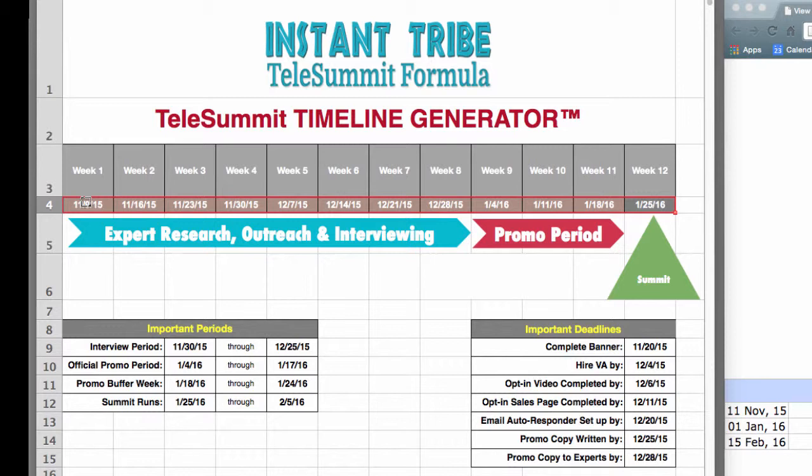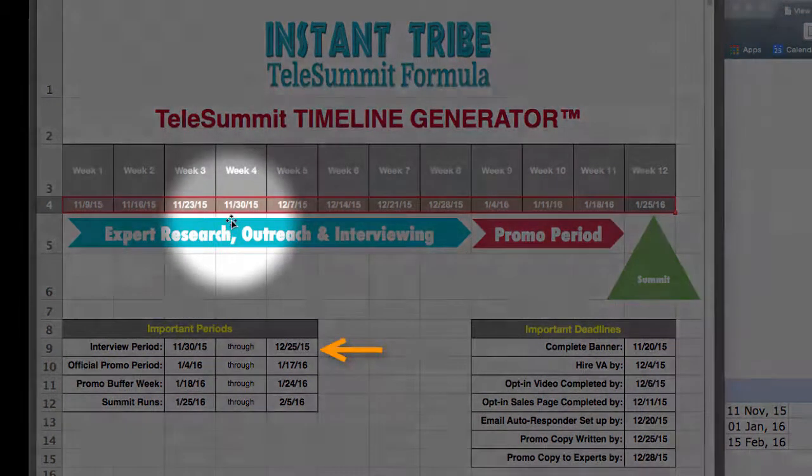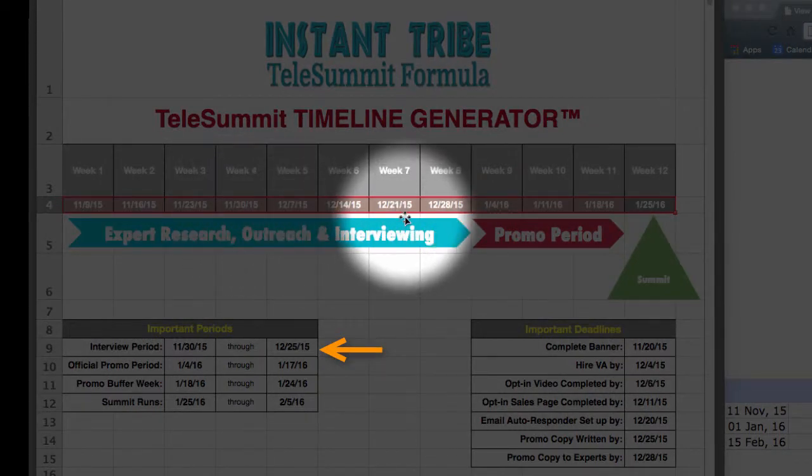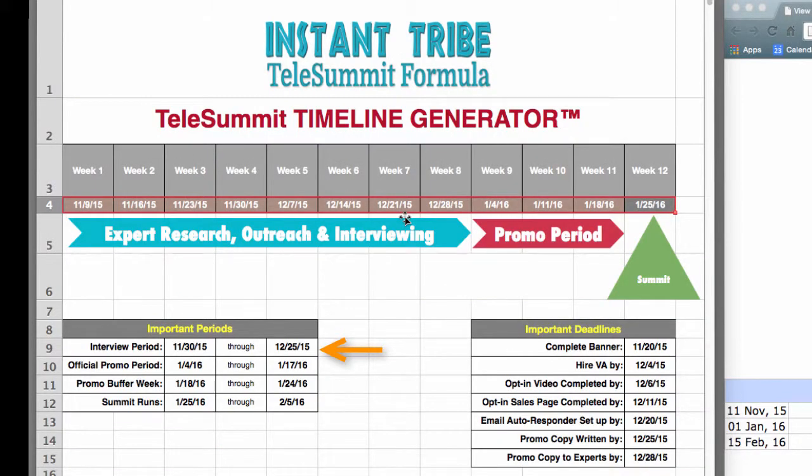Okay? So now let's have a look at our important dates and deadlines, starting with the important periods over here. So our first important period is our interview period. And you can see that it's a 4-week period starting in the 4th week of our timeline and continuing through the 7th week. Now, it's important to note that this period is just a guideline.